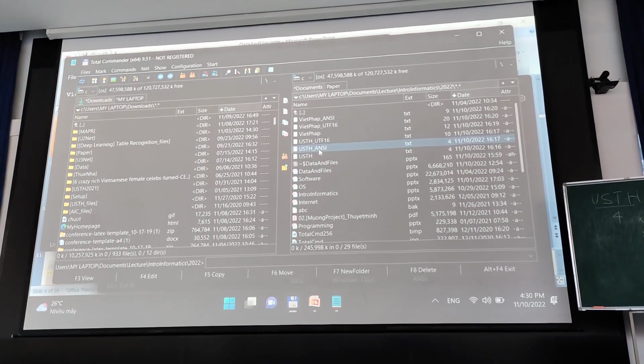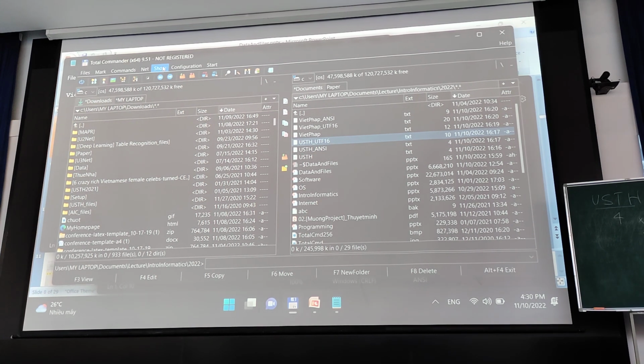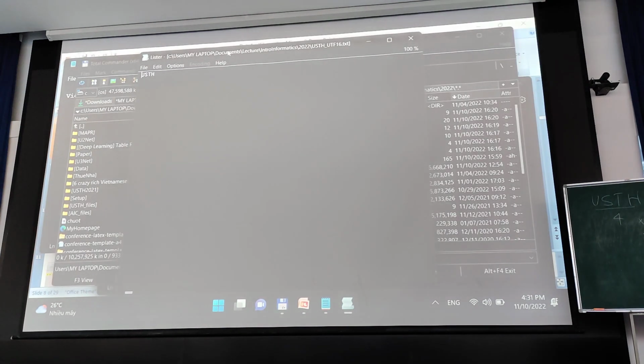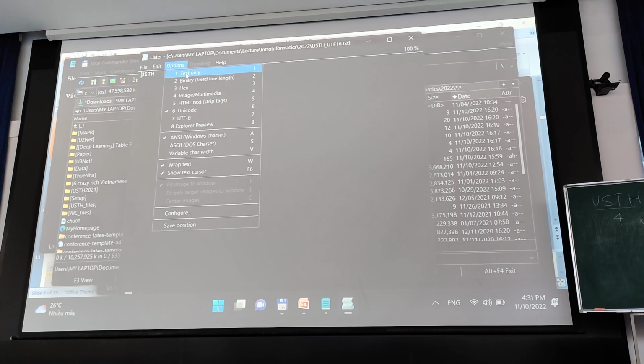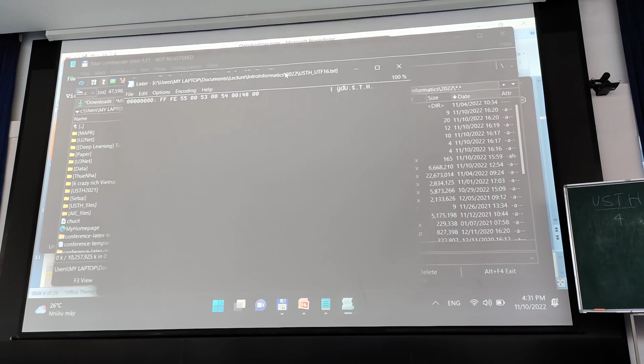And I would like to share here once again. Now we inspect the characters, the inside of the text file, the most commonly used format, if we view it in UTF-16. Could you see it? Okay.